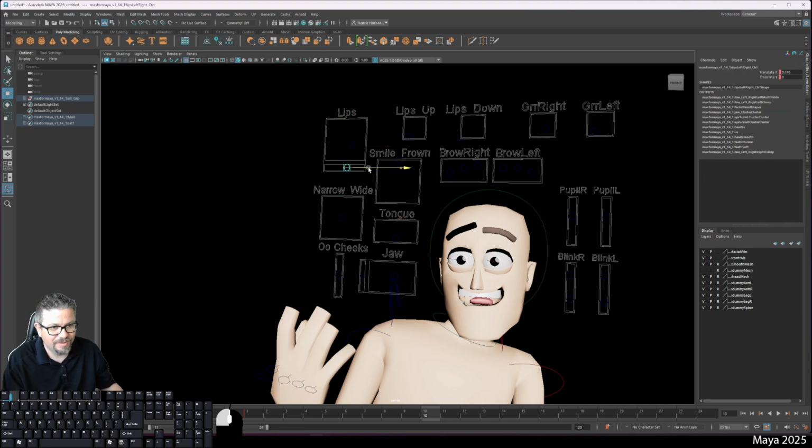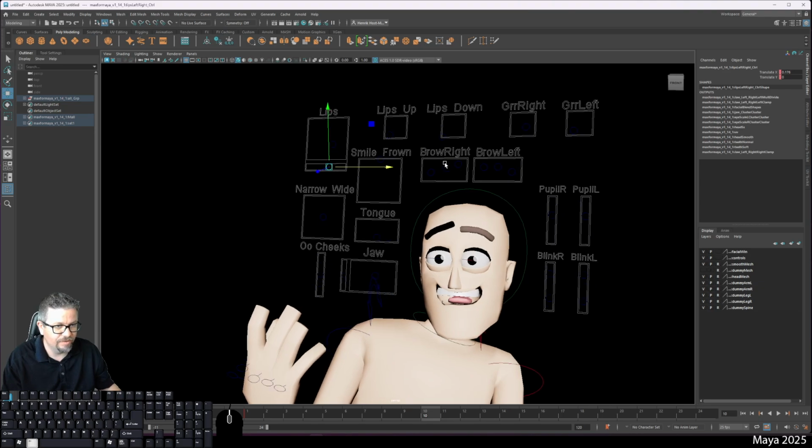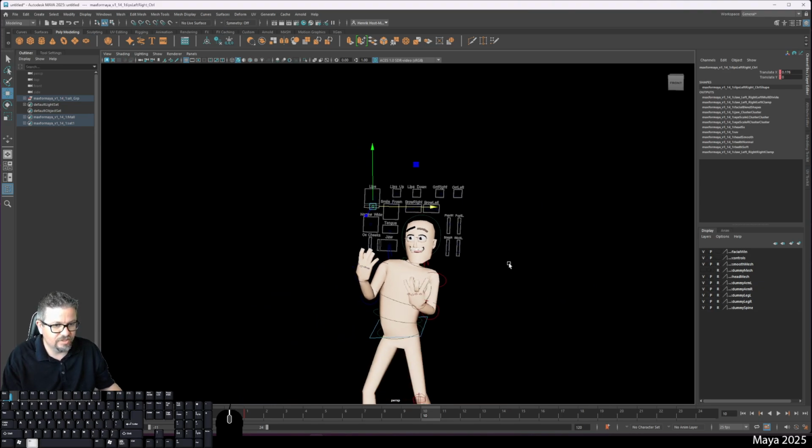Playing around with it. If I had the camera angled a certain way, I might actually use this a lot more, because I might want his lips to be focused on the screen or whatever. But I'm going to just go ahead and go with that.